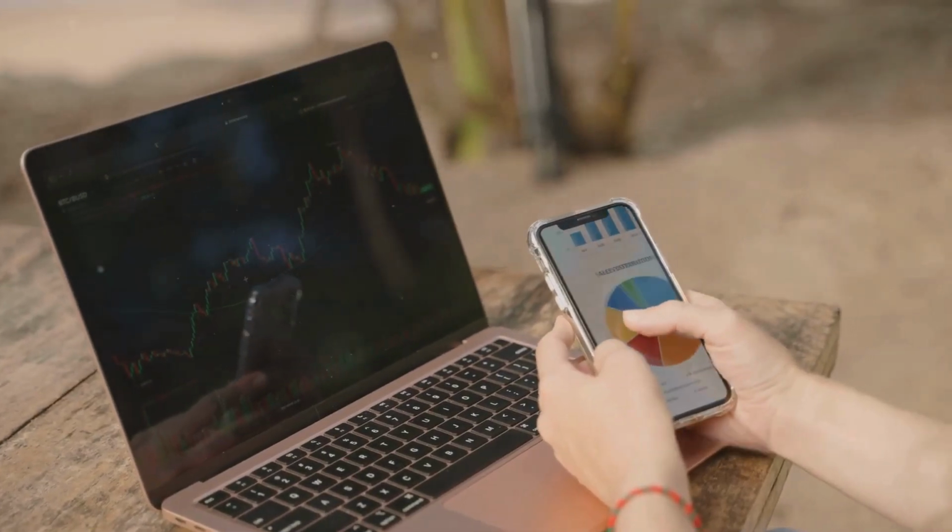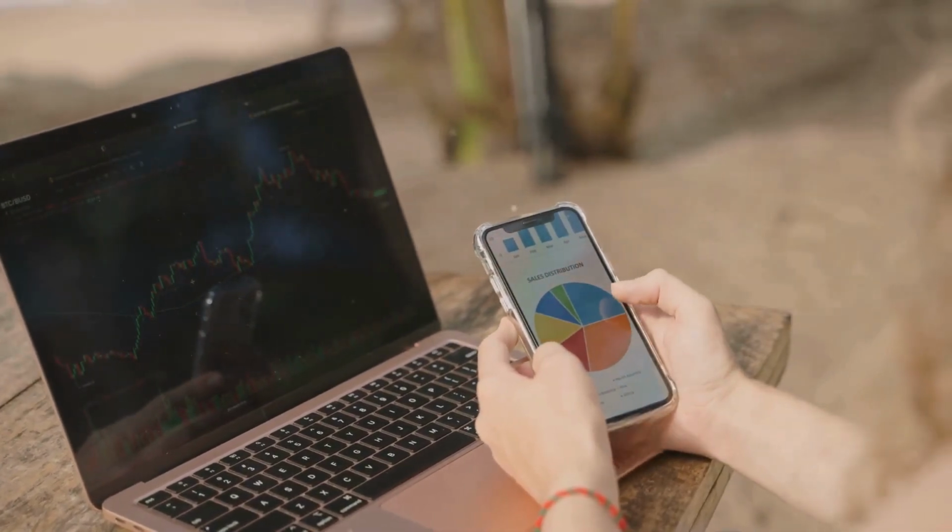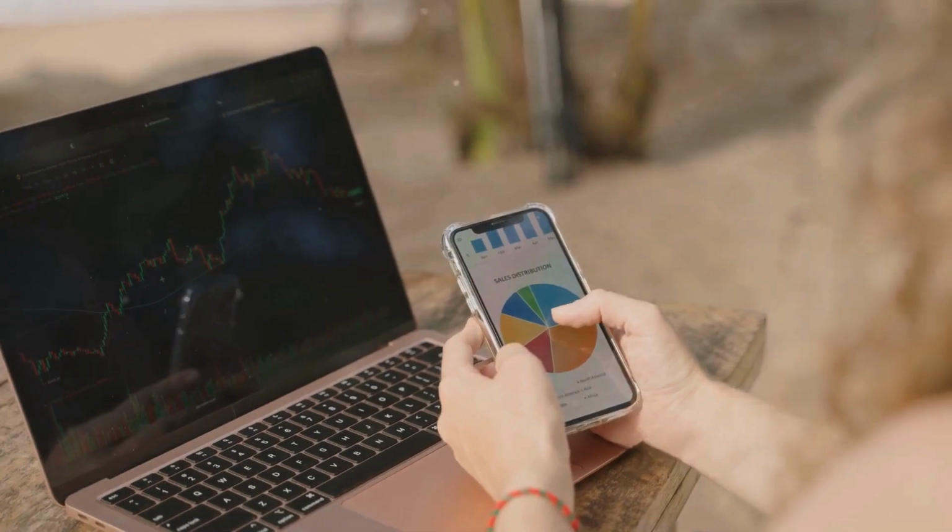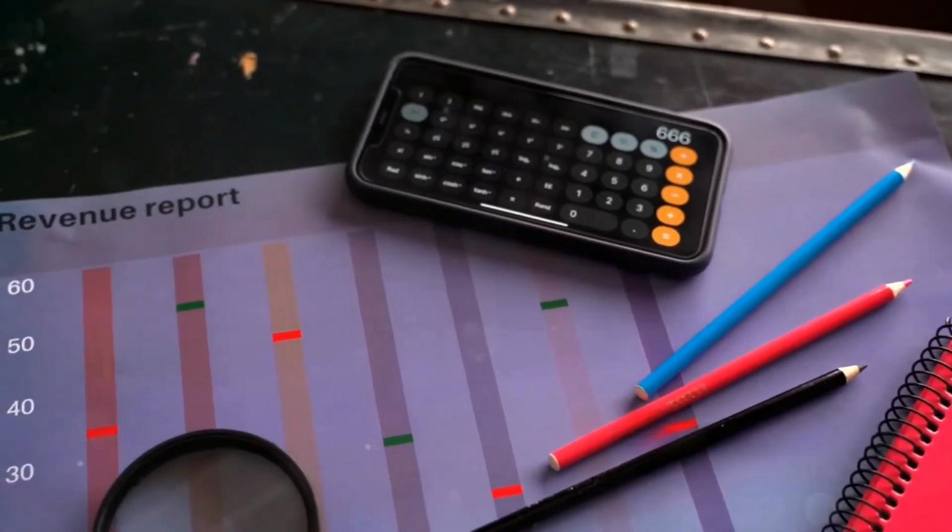Desmos is completely free and accessible online, so you can use it on any device with an internet connection. No more lugging around a bulky graphing calculator. Just open your browser, go to desmos.com, and boom, you're ready to go.